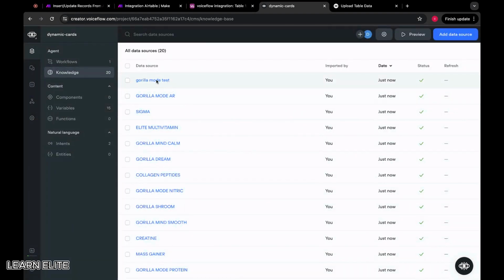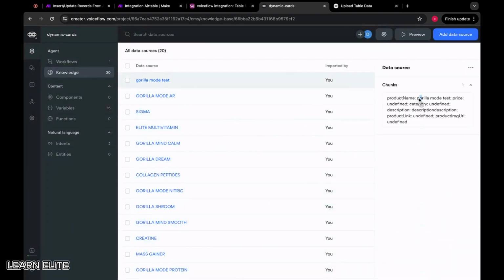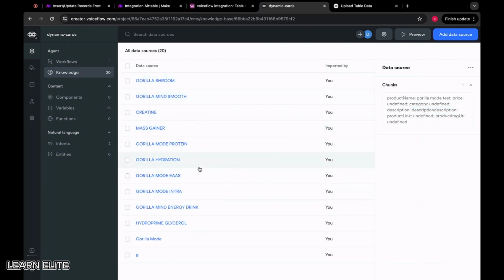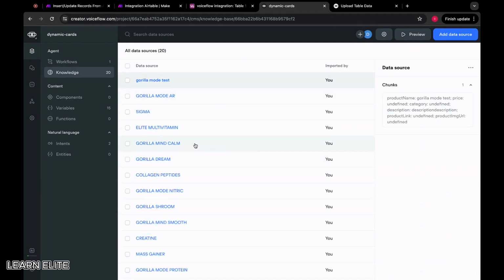Gorilla mode test. Here we go. So if I just click this, you can see we have the chunks, gorilla mode test, description. So this is going to automatically update this knowledge base. And now if we ask the knowledge base questions, it's going to get everything.